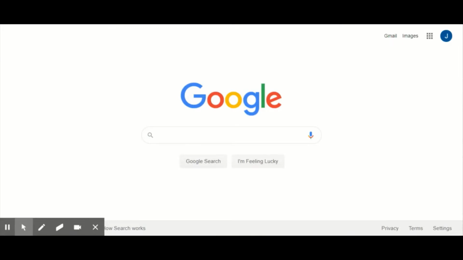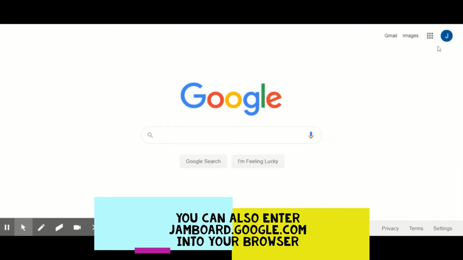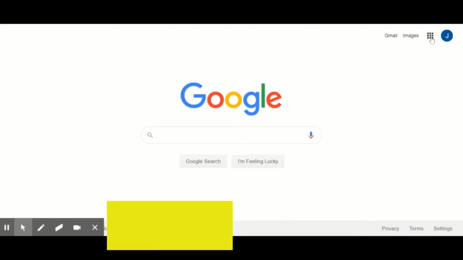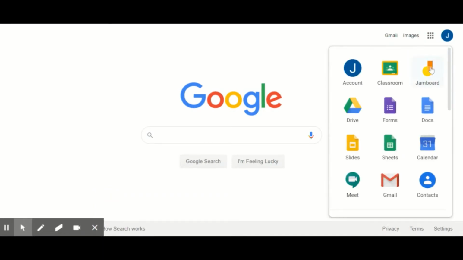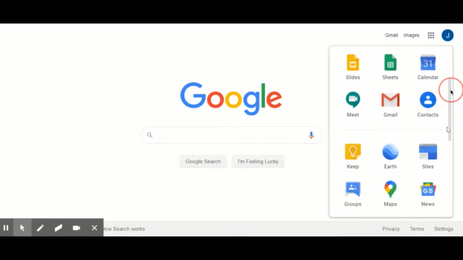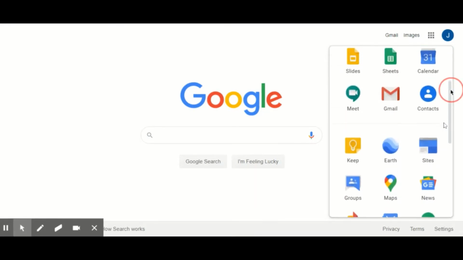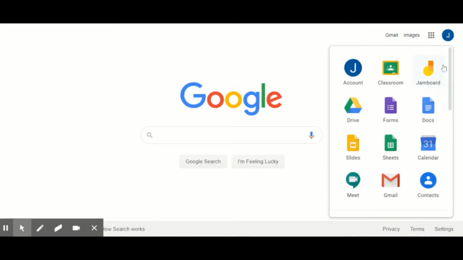So I want to show you how to access the Google Jamboard. Now, if you're in any of the Google apps or you're on google.com and you're signed in, you can click the 9 squares or circles, however they appear for you, in the top right-hand area, and then come down to Jamboard. Now, these apps may not be arranged the same way my apps are arranged, but just know you can scroll up or down the list of apps and select the app that you want.